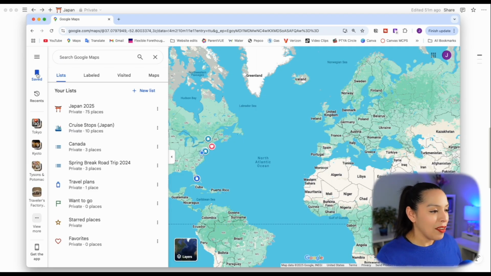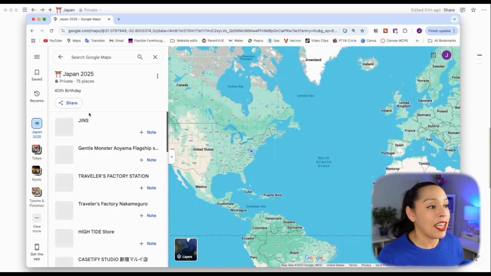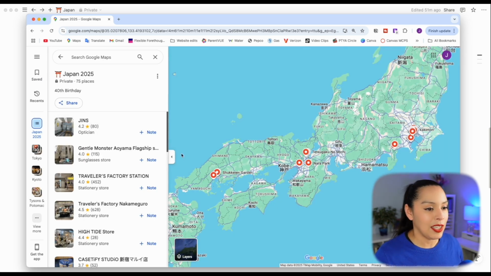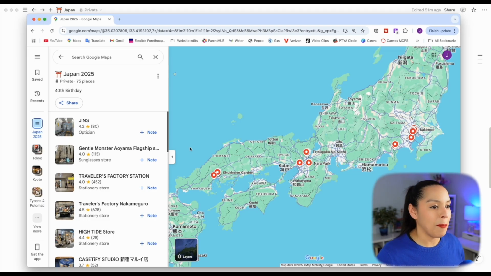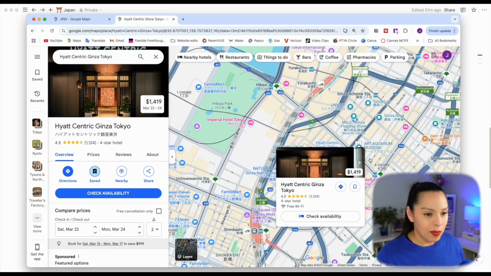I have a saved map right here for Japan 2025, and I've saved 75 places. Now, I don't think that we're gonna go to all 75 places, but again, I like having the references in the event that I'm in the neighborhood and I wanna see if I can squeeze in an activity that I'm interested in. You'll see that they're all over the map because we're gonna be spending some time here in Tokyo, some time in Kyoto, some time in Osaka, which is around here, and we're also going to be down in Hiroshima one day.